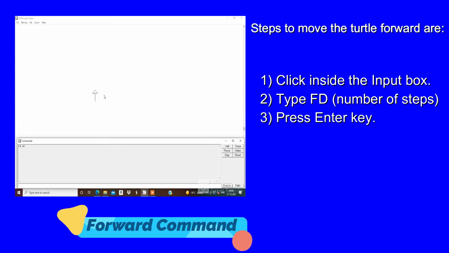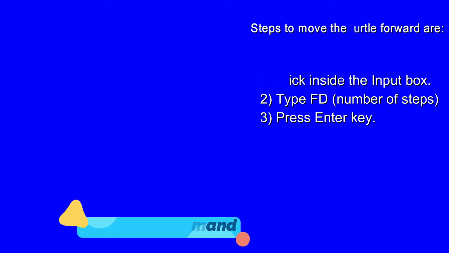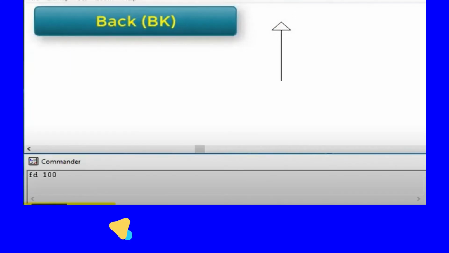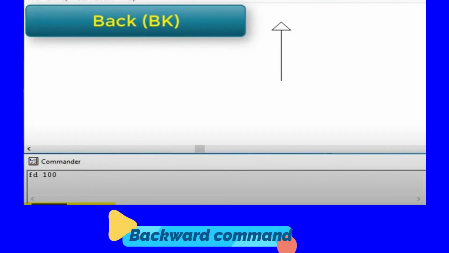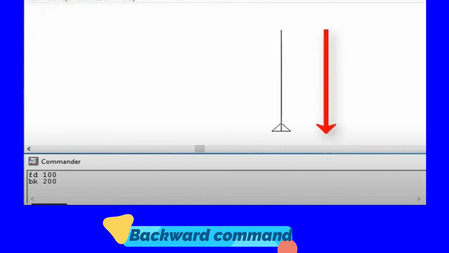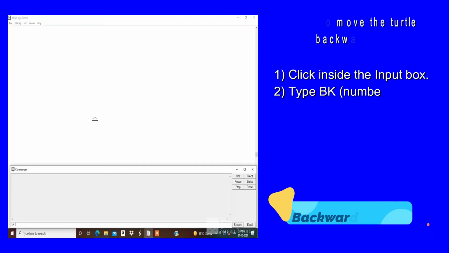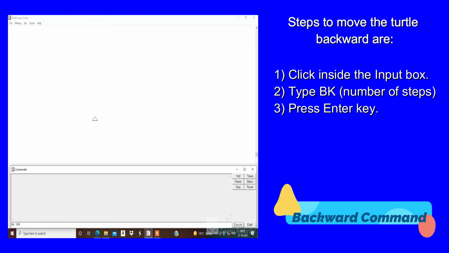Steps are, click inside the input box, type FD and press the spacebar key. Type the number of steps, press enter key. BK command. To move the turtle backward, BK command is used. BK means back. Steps are, click inside the input box, type BK and press the spacebar key. Type the number of steps, press the enter key.